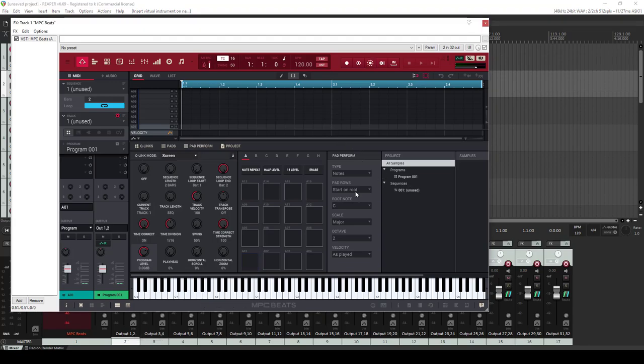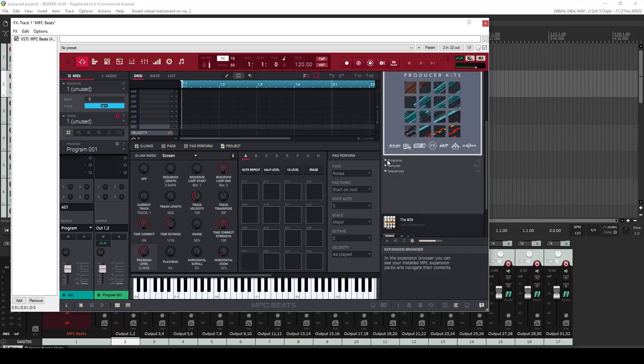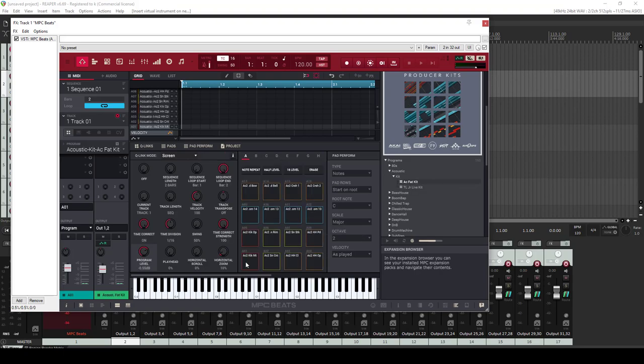So let's open up a kit. Let's have an acoustic kit. Just drag and drop it. Okay.